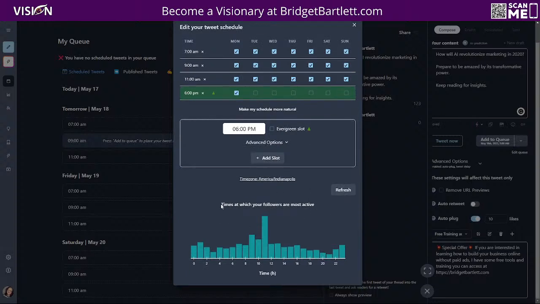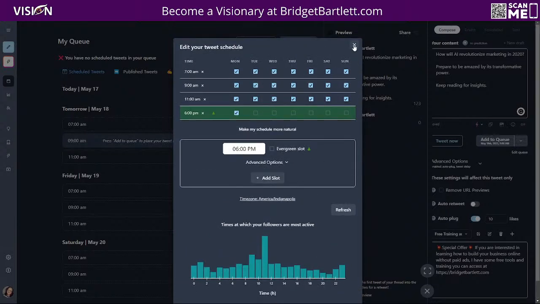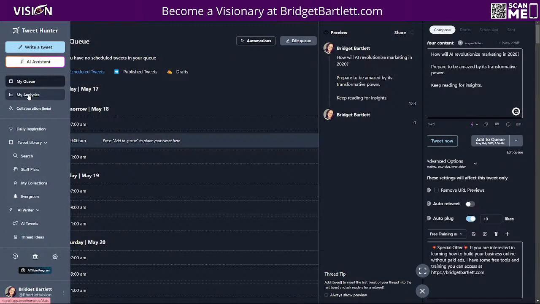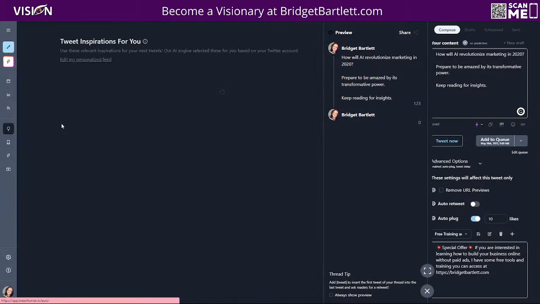And this tells you the times where your followers are the most active. So that's really important too, because you want to make sure that obviously when you post, it is posting at their most active times. Okay. So you can see here, 11 o'clock would definitely be a great time for me to add to my queue.